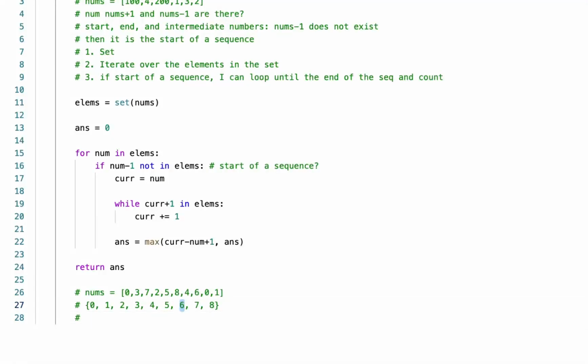And I'm iterating over these. Let's say I start with 6. If num minus 1 is in there, I'm just leaving this out. 5, yes, same. Then we start with 0. And while current plus 1 is in elements, we do current plus equals 1 and make it current. So 1, 2, 3, 4, 5, 6, 7, 8. We end up here. Current 8 minus 0 is 8, plus 1 is 9, so the length is 9.